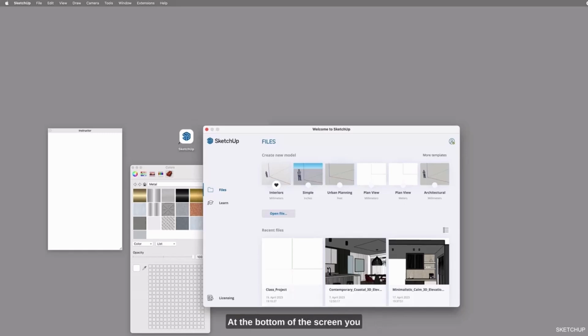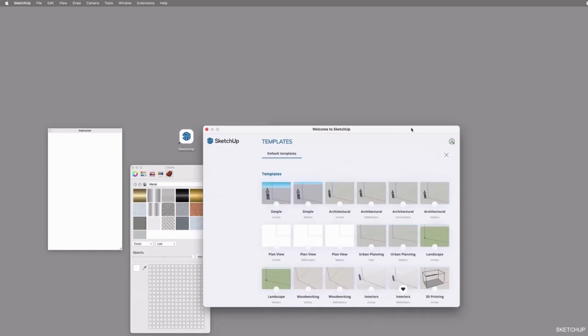At the bottom of the screen, you will see a list of recent files. As a beginner, this area may be empty, but don't worry, we will get you started on your first project in no time. On the top area, you see the templates. The default template in SketchUp is very simple, but there are many other templates available to choose from. Simply click on More Templates in the top right corner to explore your options.